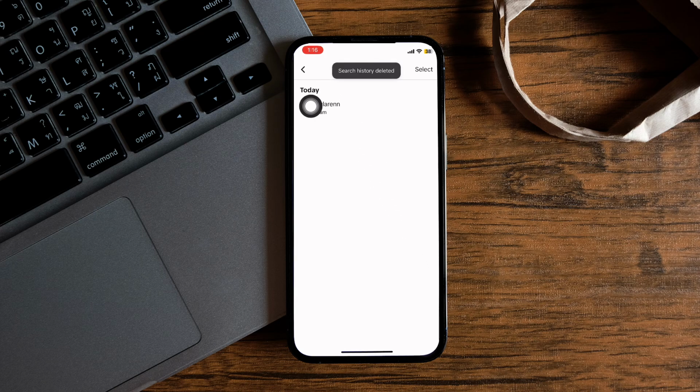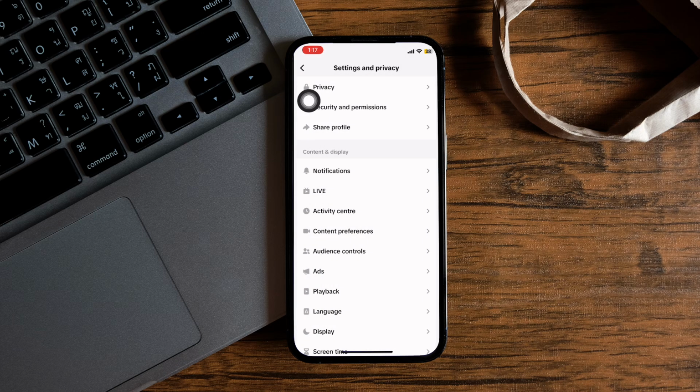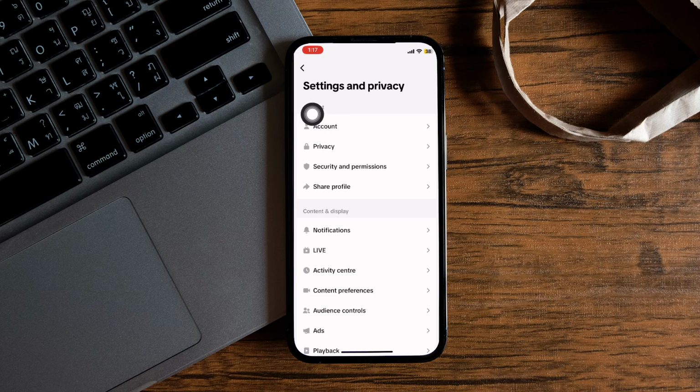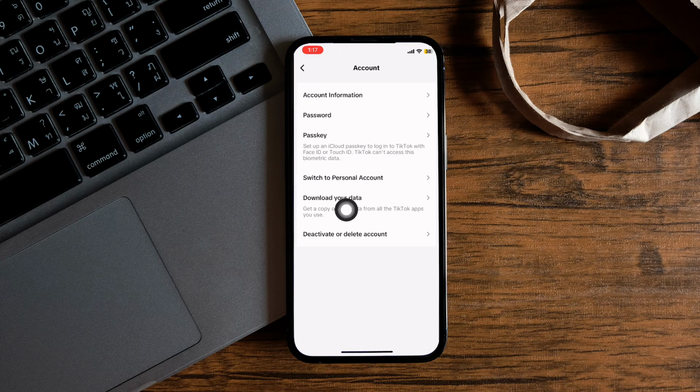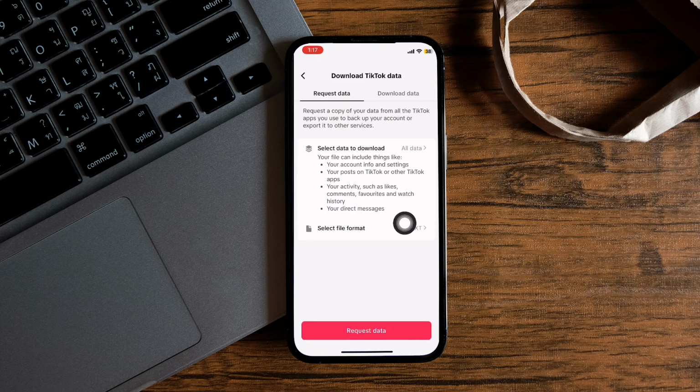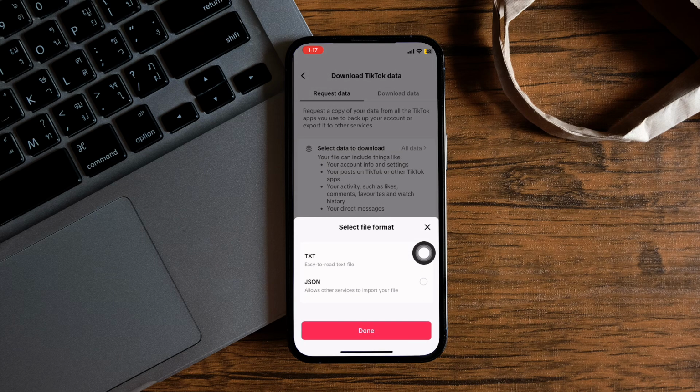Now go back to the Settings and Activity page. Here, go over to Account. Then, go to Download your data. Now tap on Select File Format. Here, you can select the file format you want to download the data in.